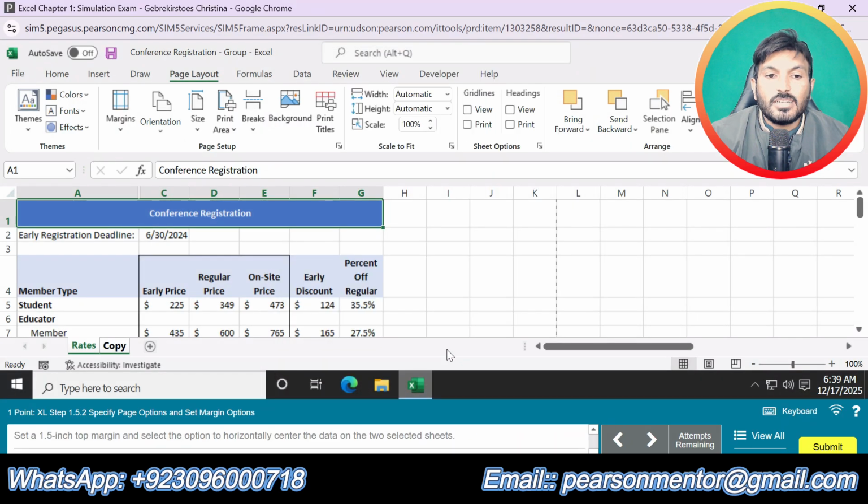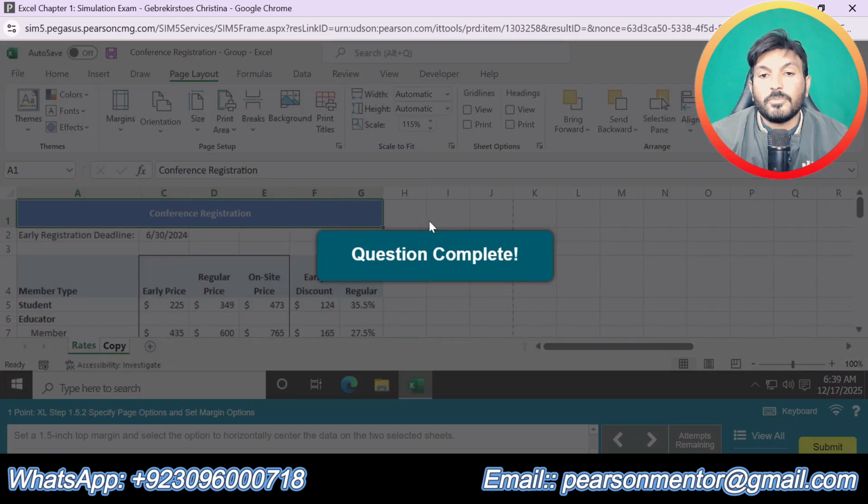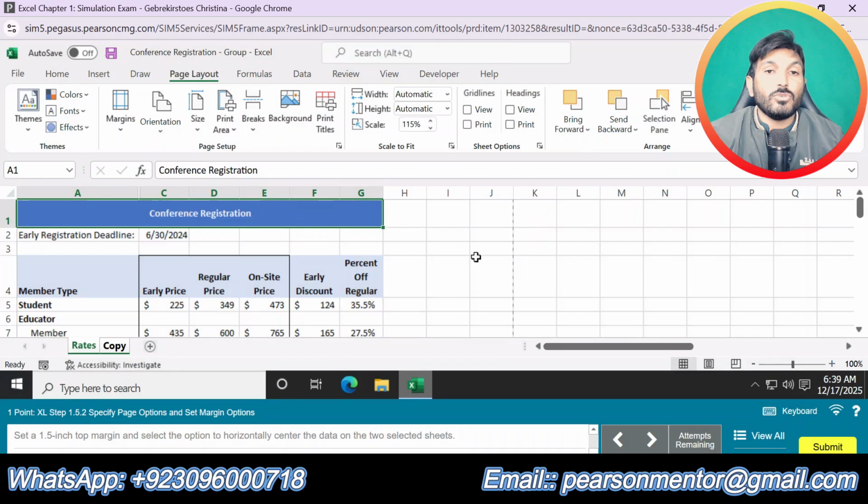With the group sheets still selected, change the scaling to 115. From here you can change the scaling. So that is question number 20. So we are done with 20 questions, and now we are going to do the next question, that is question number 21.